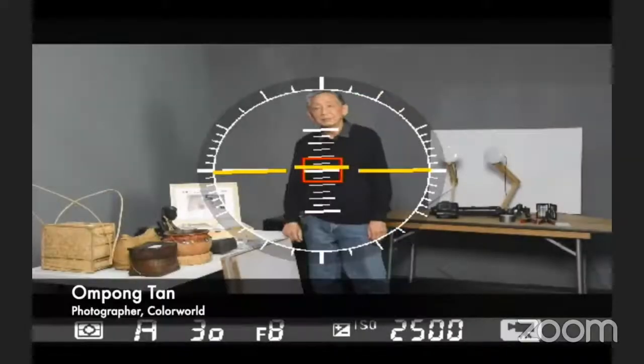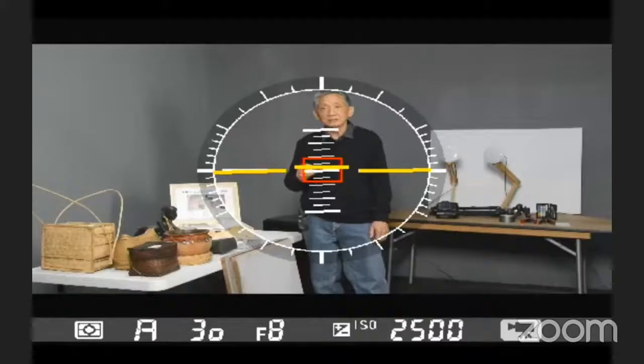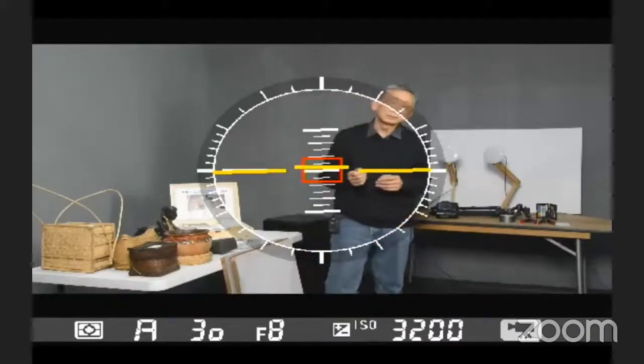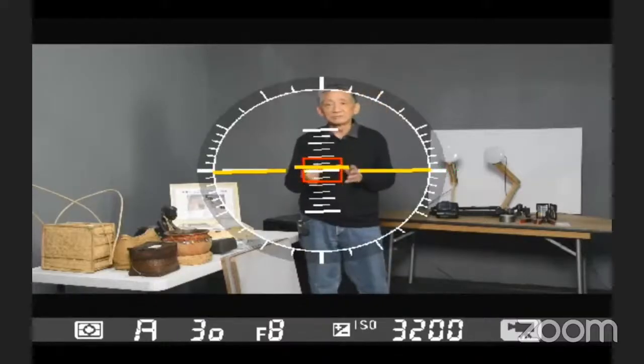Hi, good morning. I'm Ompong. I'm a professional photographer, and I'm here today to help you set up a small studio that will be able to take quality photographs of museum artifacts.